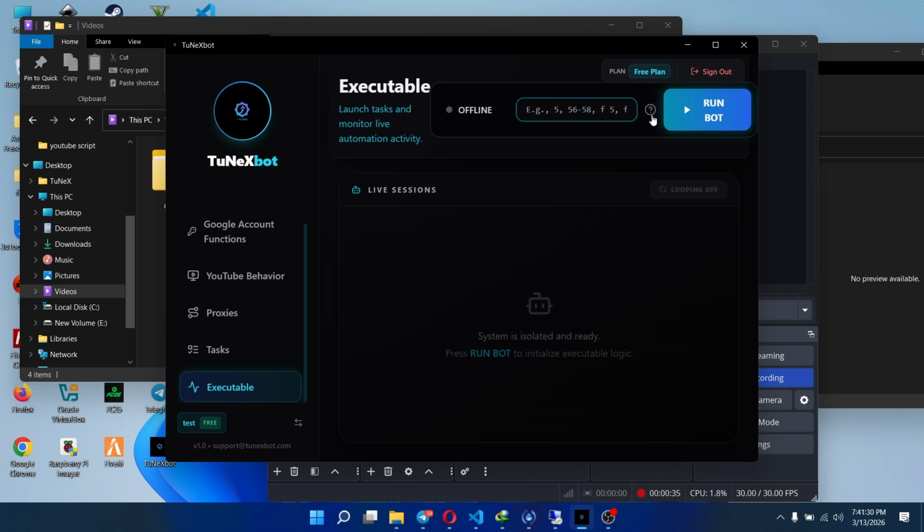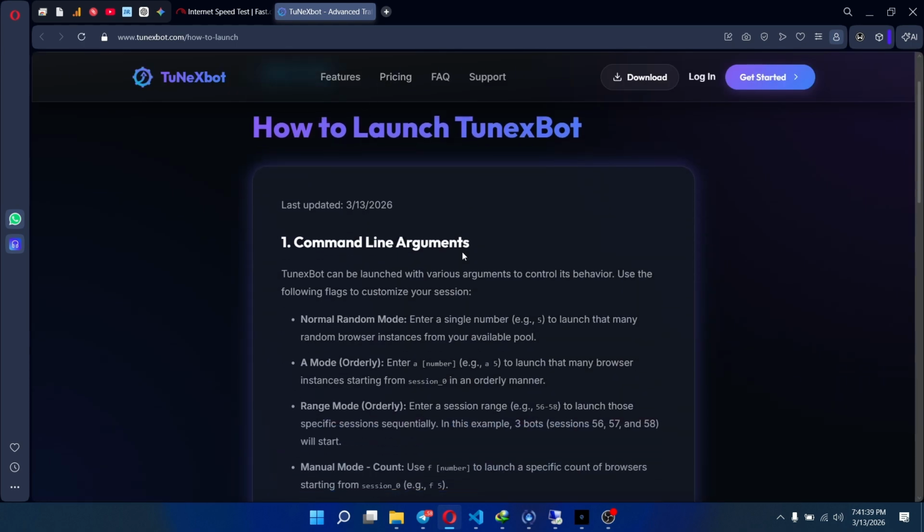But if you can see a command guide, a question mark beside this, you can click it. It will redirect you to your browser, and from here you can see the command line arguments. The command line arguments are the list of things you can do on the command line interface to turn on the bots. Any other thing will result in failure.